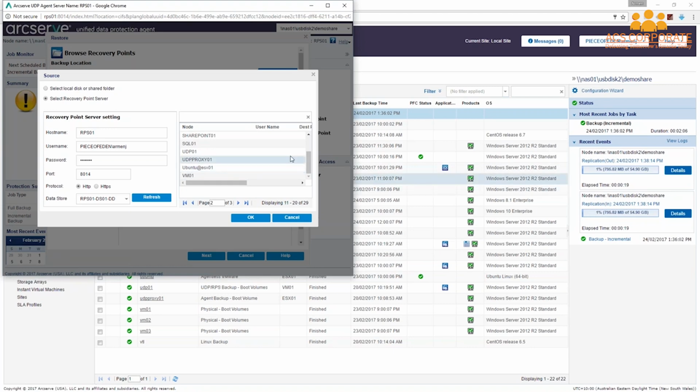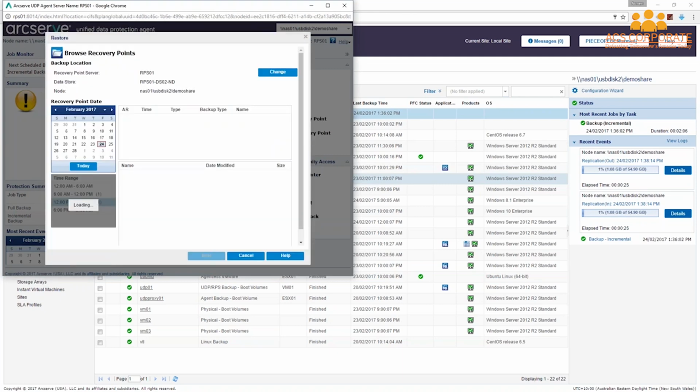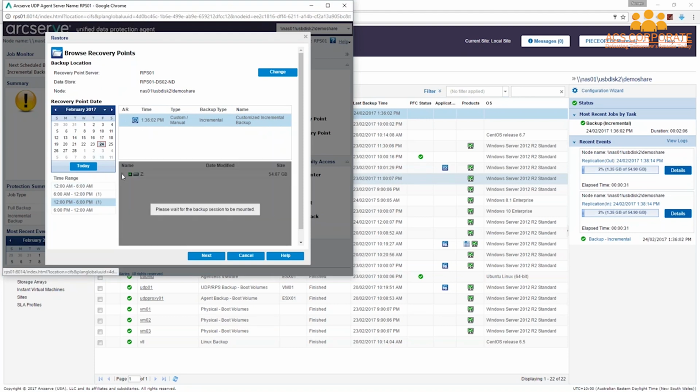The replication is actually running now. But I can find my share. Let's just pick the one on the non-dedupe. And then there is the backup that we made. So that's today's date. I can expand this out. And then I can pick and choose folders or files within that share to restore.